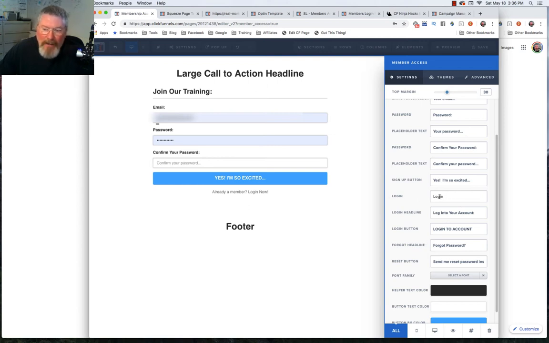So again, the title for that one would be login. And once you see it, here's the headline actually, log into your account. Not sure if that's proper English, but you would have that there. You would have the button as well as log in to account. And so these you will all see once you get your site up and running and you test out your different URLs. You'll see it.